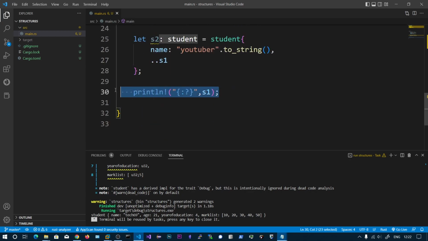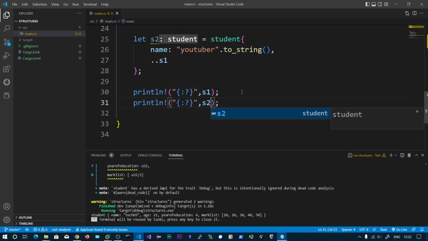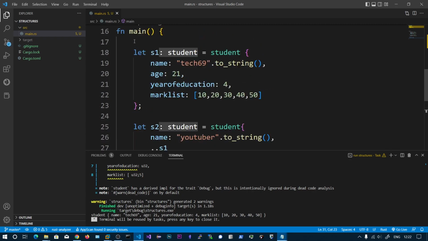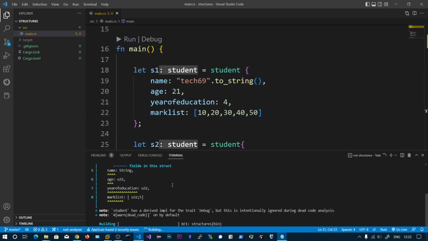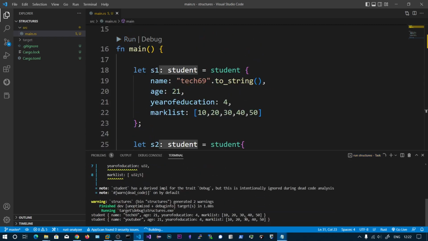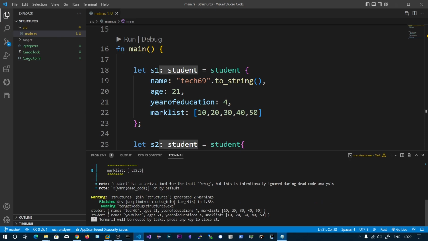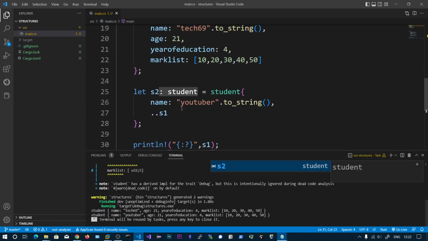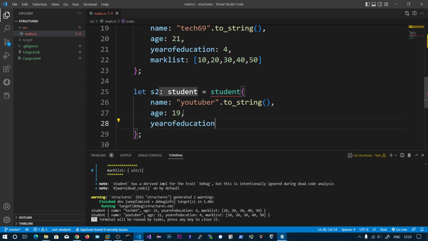So let's copy this and let's run this one, and we should see the two students with only the name difference. So you can copy multiple values like this as well. So for now I'm going to change this year of education to 1 and mark list.